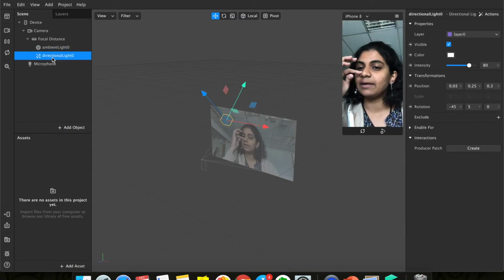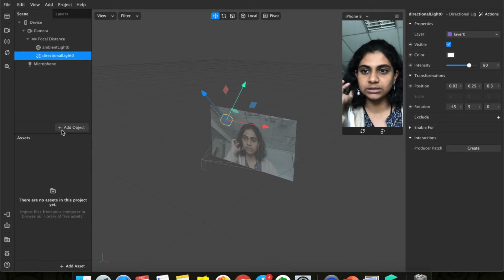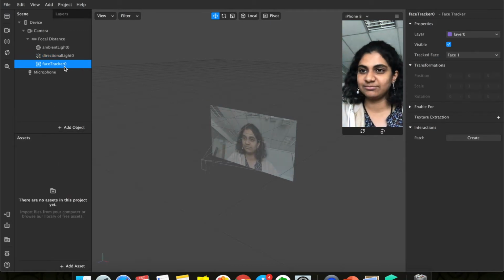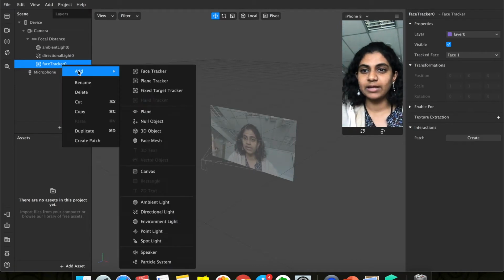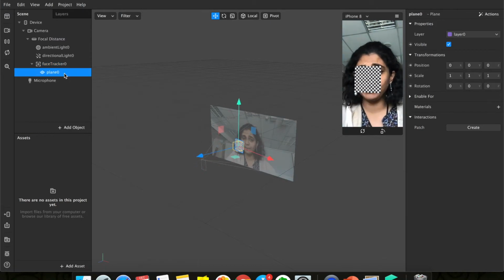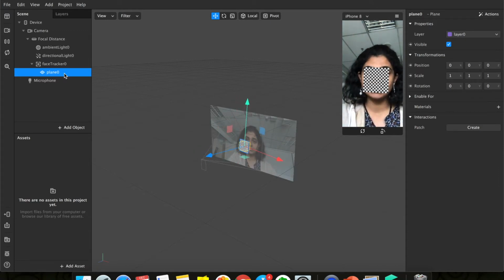Let's say I add in an object, a face tracker, for it to track my face. So right click, add, and you can either add a plane or a face mesh. Face mesh is more like a face mask. Let's say you want to add in a plane. A plane means you can add in a texture, as in any pictures to put on your face and stuff like that.